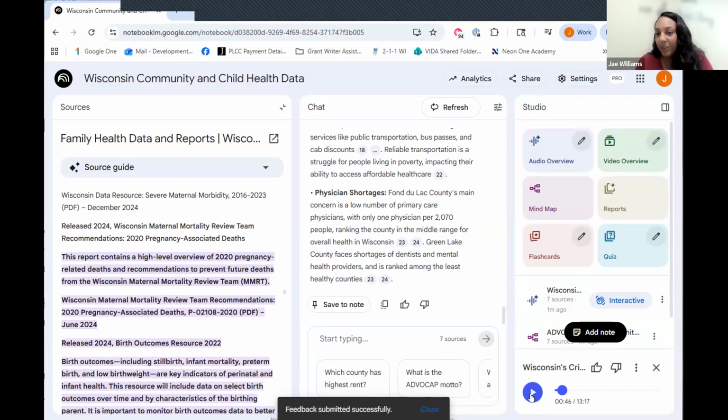So all of these tools, again, are free to access for Google NotebookLM. I definitely recommend that everybody who's excited about this stuff, just explore, be creative.